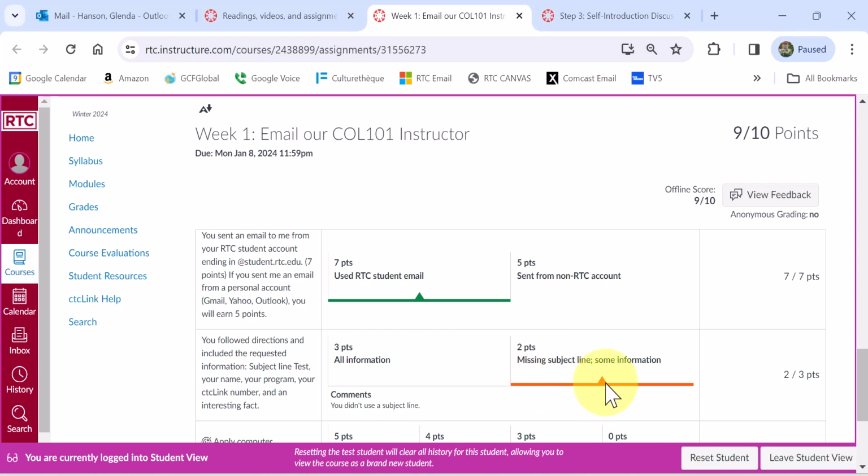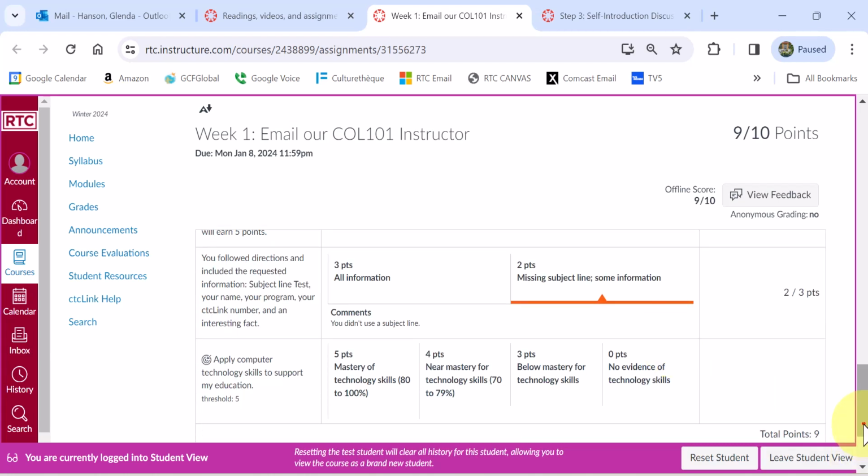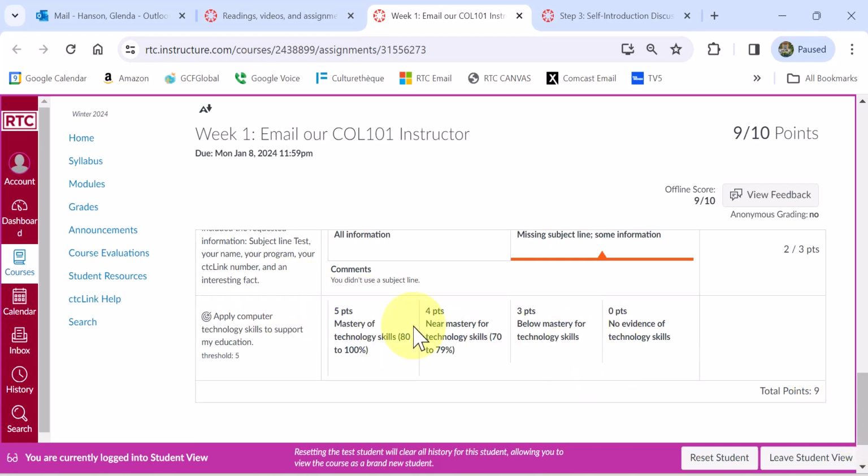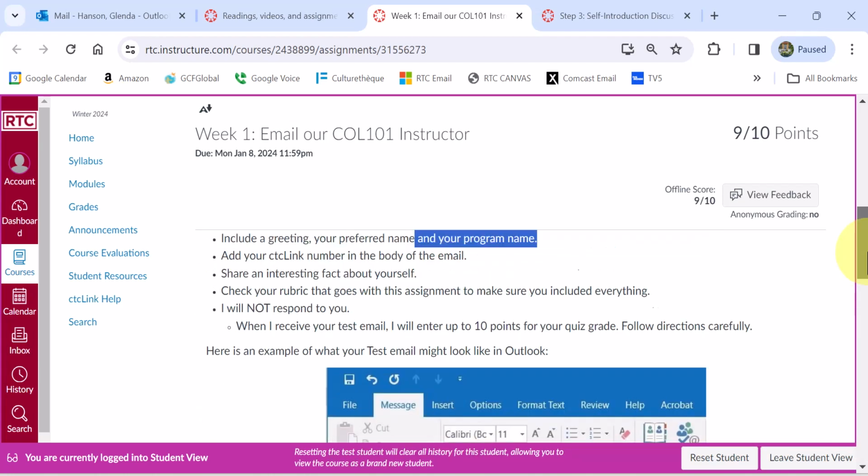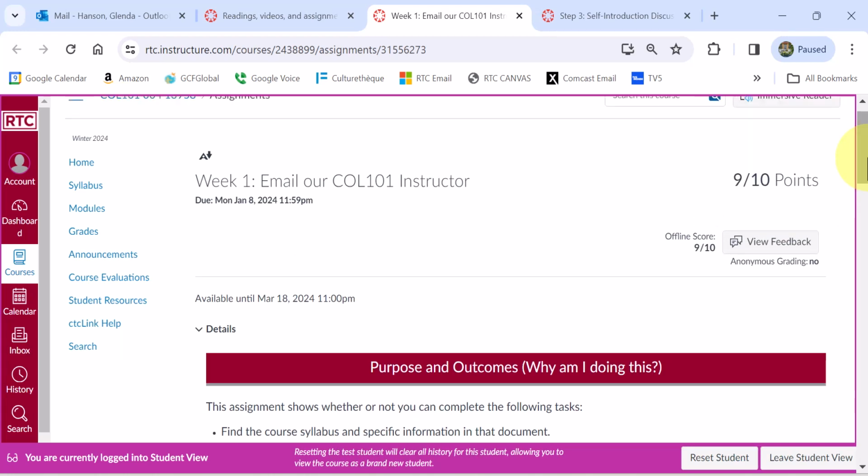This red thing here shows me that I didn't get the full points. These points down here are not really critical. They're not added into the total points. So I got 9 out of 10 points on this assignment. Okay, so let's go back to modules. So then you go out and you send me an email like the instructions tell you, and then you're going to watch in your grades.